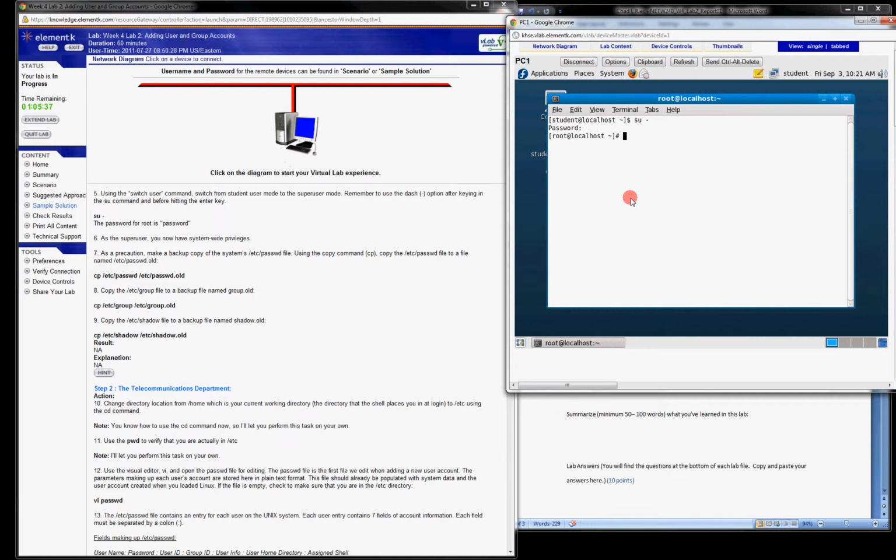I'm going to go to password. Step 6 is super user. You can access my privileges. Step 7 is precaution. Make a backup copy of the system's password file using the copy command. Copy the password file to the name. Okay, so we're going to copy from /etc/passwd to /etc/passwd.old. Boom, copy.